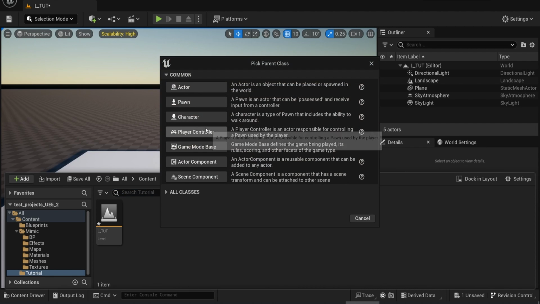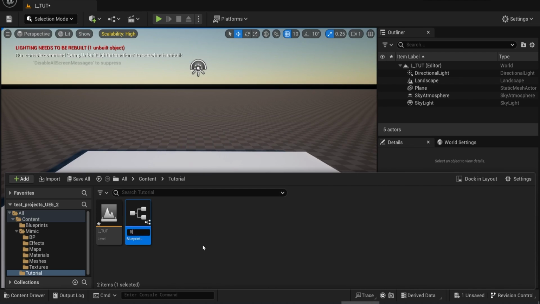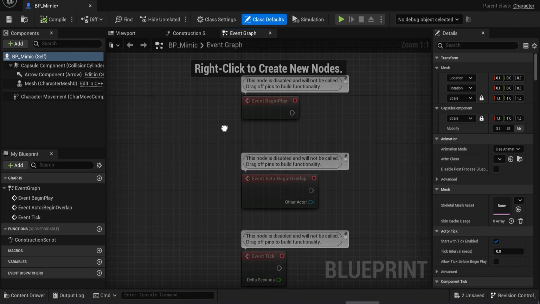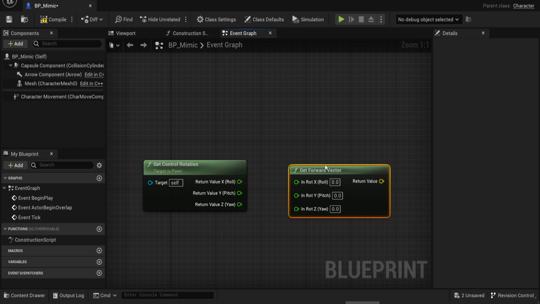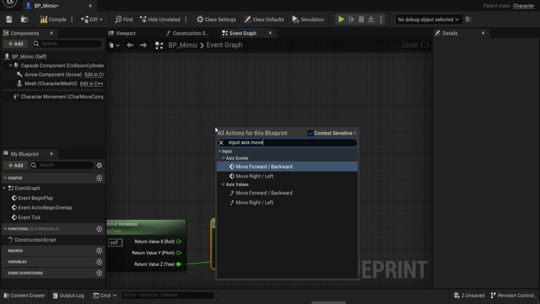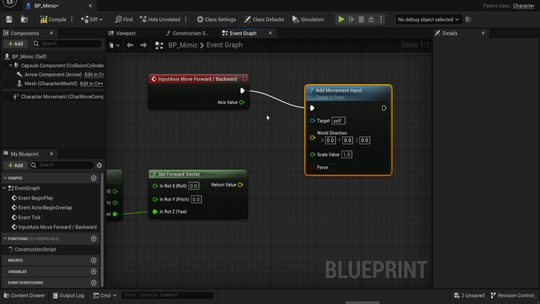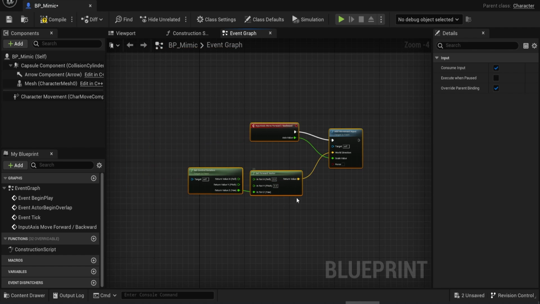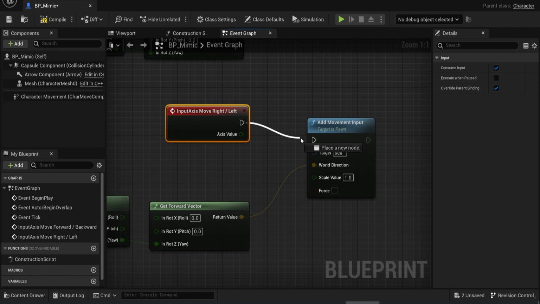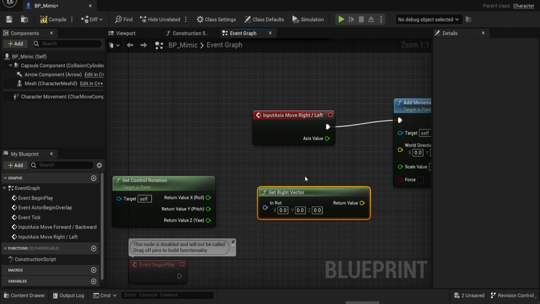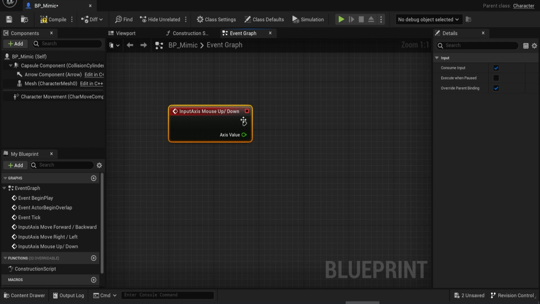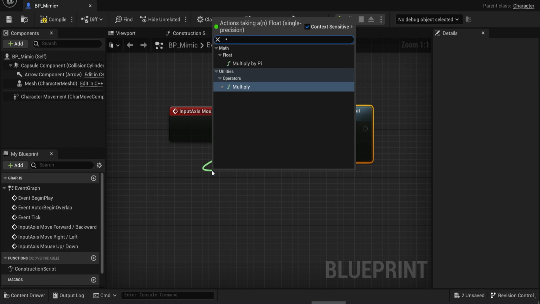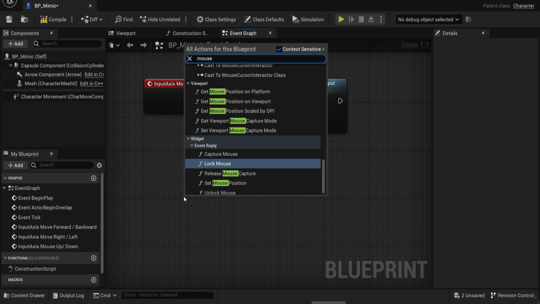Let's create a blueprint class character. And inside the event graph, we need to set up nodes to control it. I'm speeding up the video. If you know the process, just skip this part.